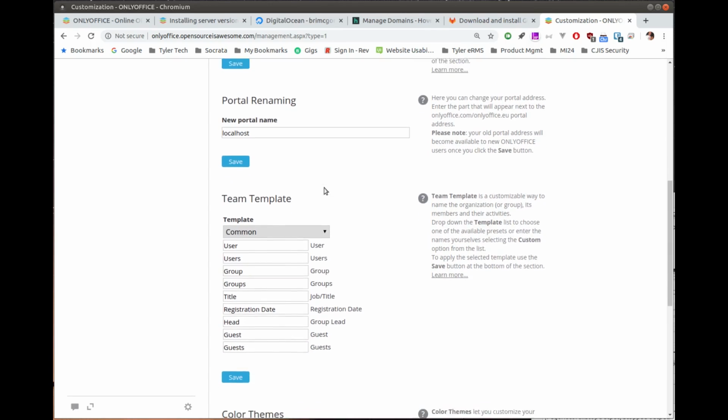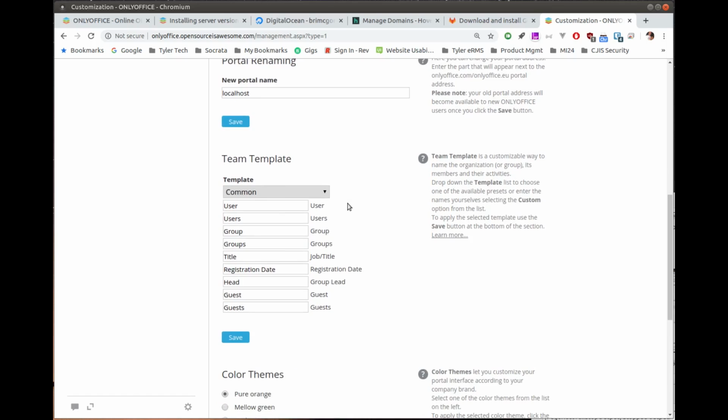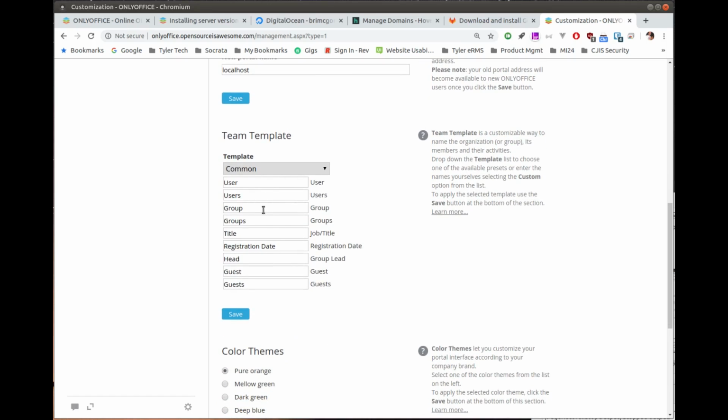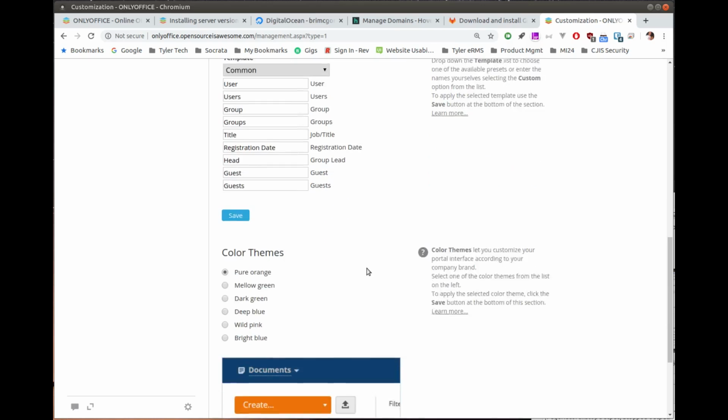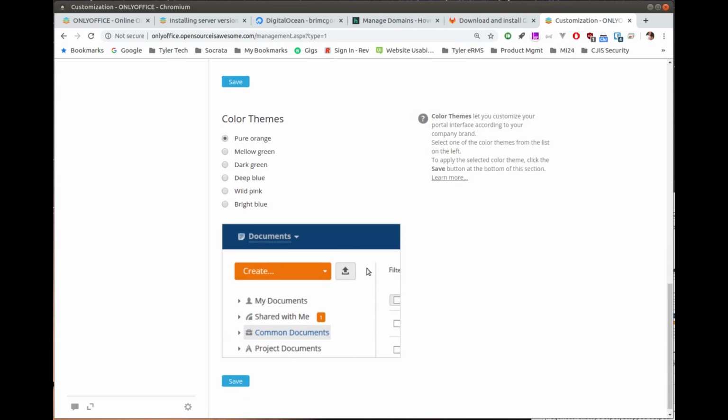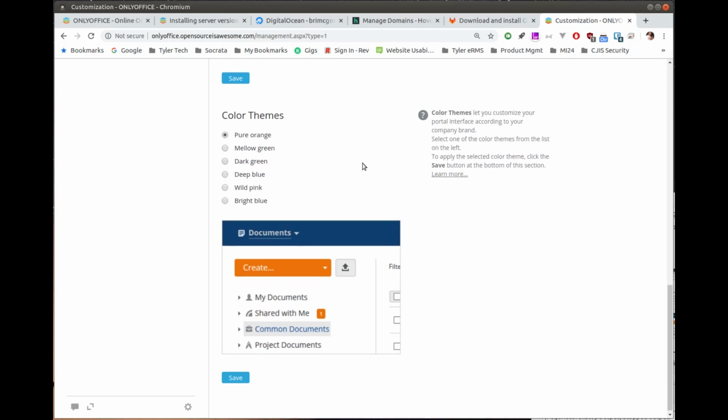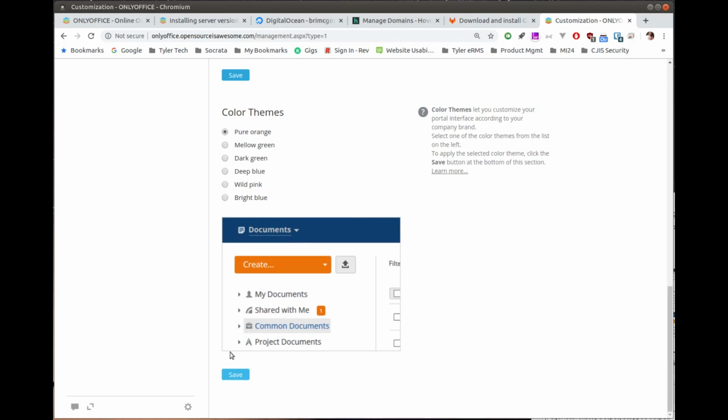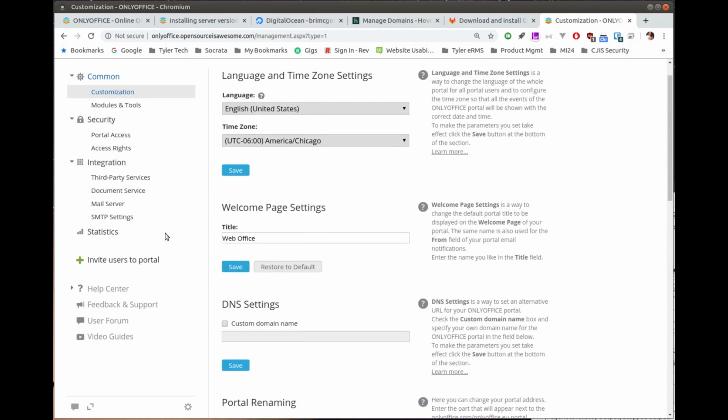You can rename the portal. You can have team templates. So again, this is kind of how your team template permissions go. You can set up different color themes, and it's pretty easy. I mean, when you click, you can see what it does. It basically changes the color themes a little bit. I'm fine with the orange. It doesn't look bad. And then, of course, when you get done with making any changes, you would click Save.